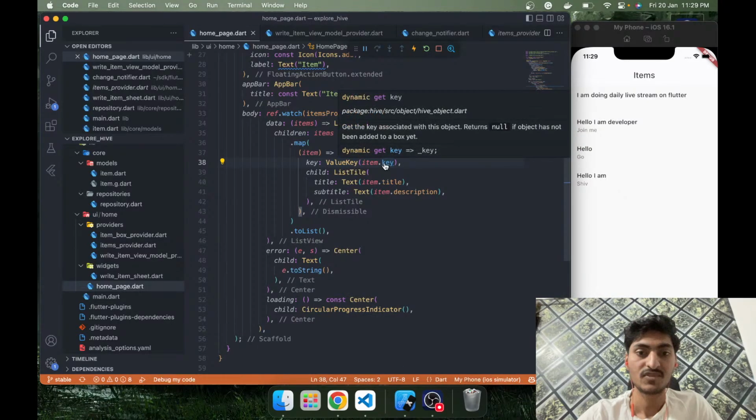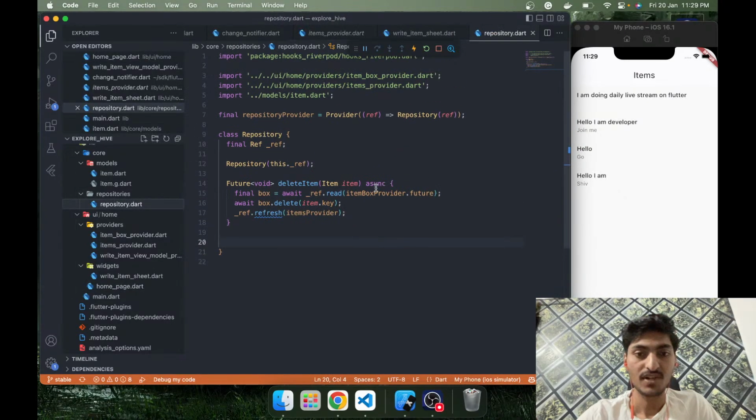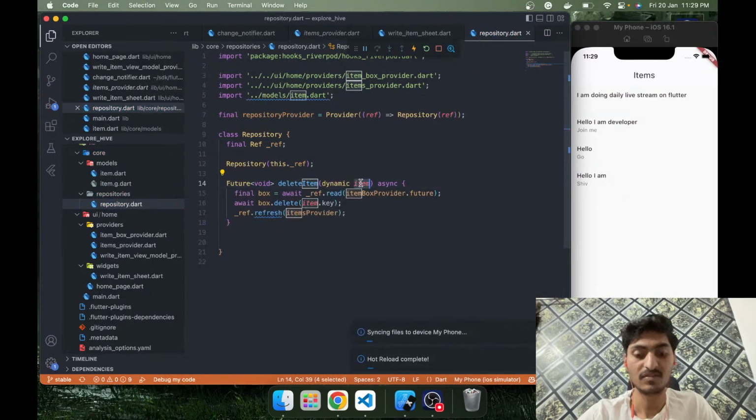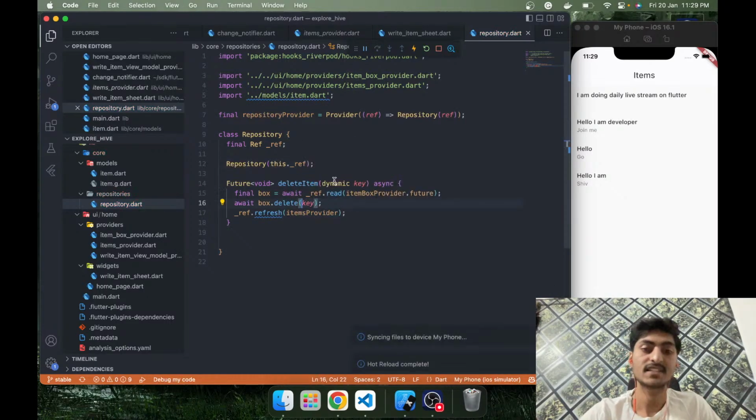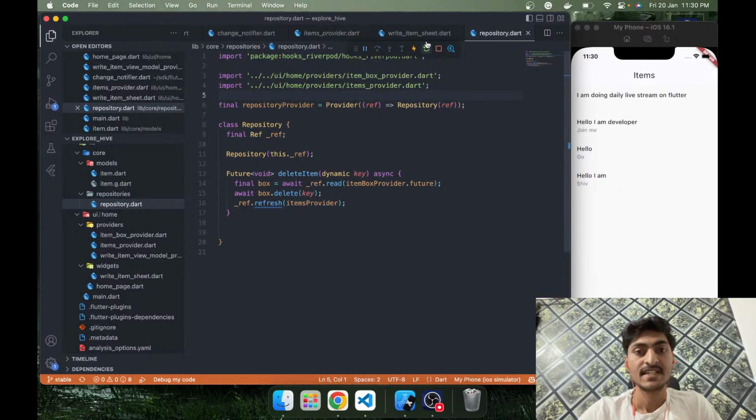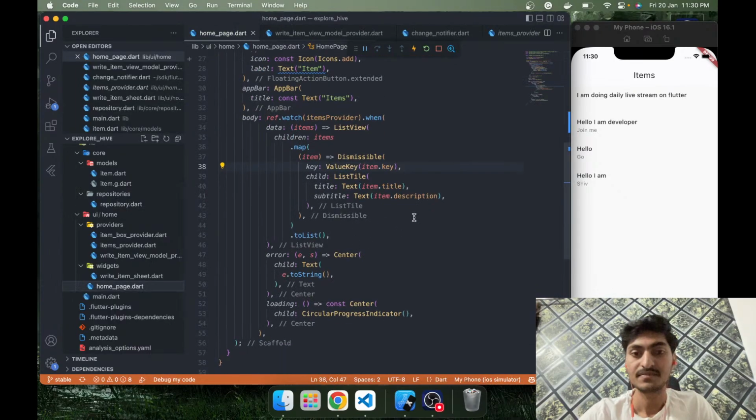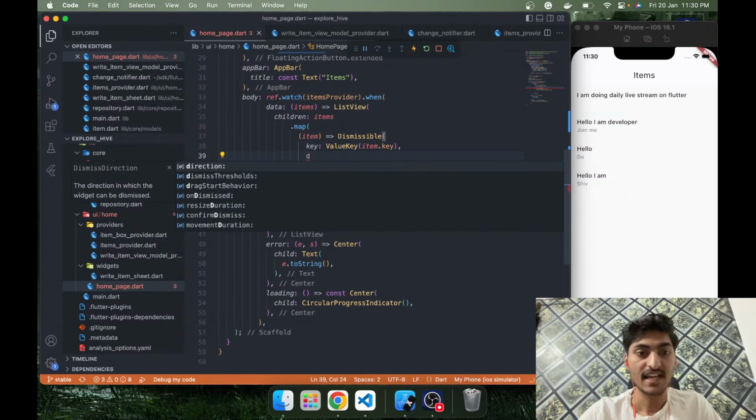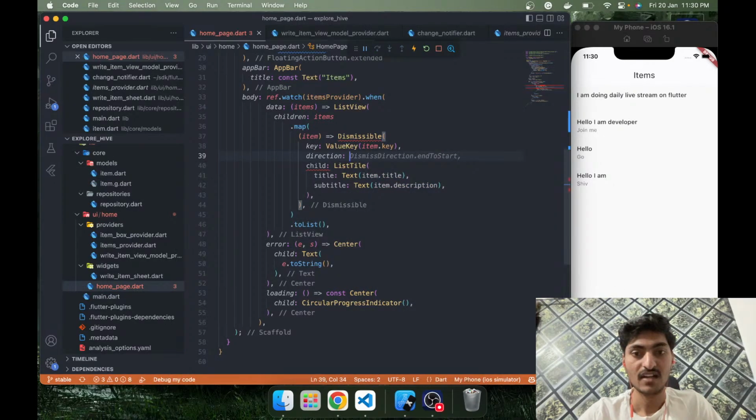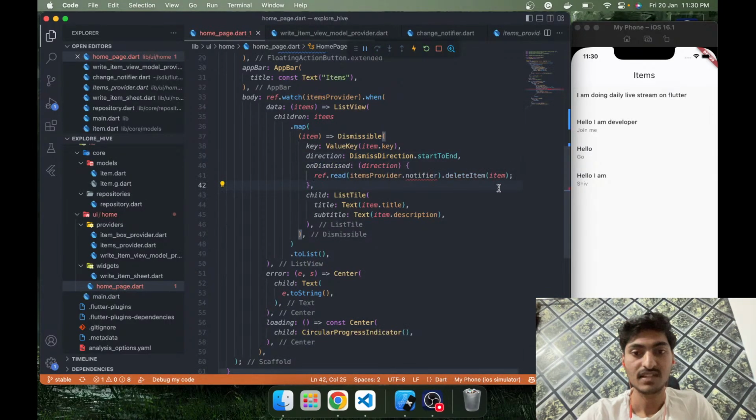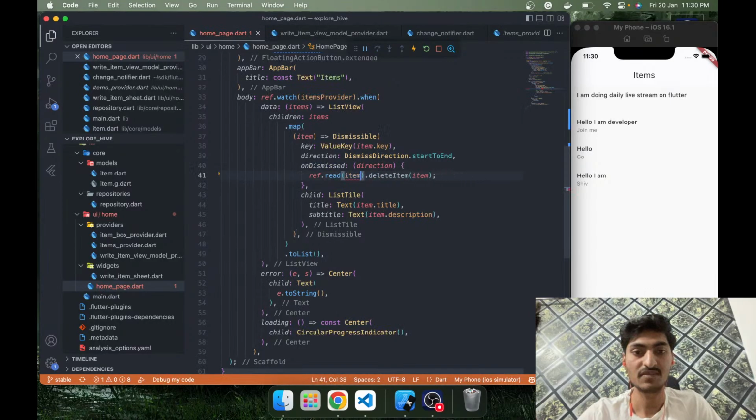Okay, so I think here we don't need the complete item. Key is dynamic, right? Let me go with key only, let me try if it works or not. So we will add the key directly, we don't need to pass the complete item here. And here dismiss direction, end to start, not start to end. On dismiss, the item will be directly deleted. So delete item will be in our repository, delete item.